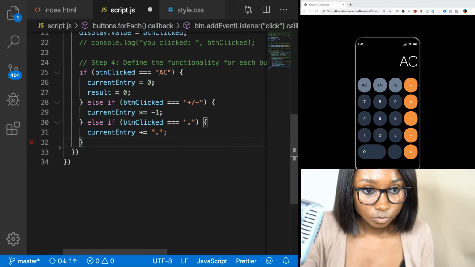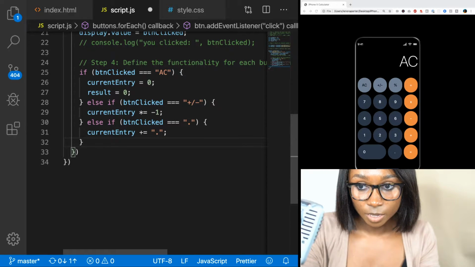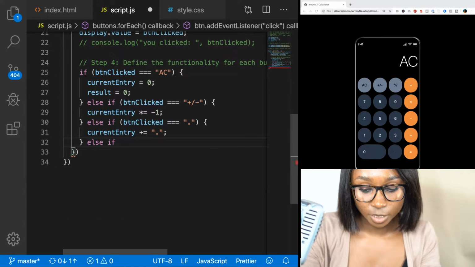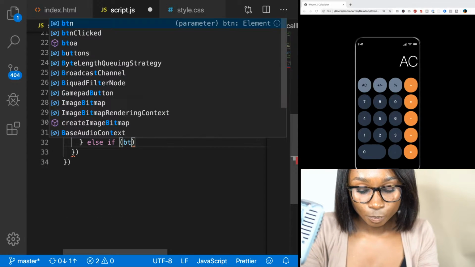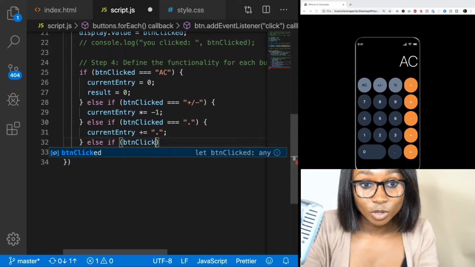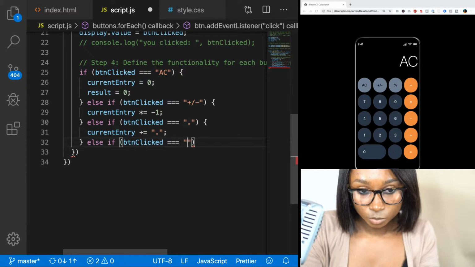So let's specify what our multiplication is going to do. So button clicked. Now to me, honestly, this is simple. I feel like anyone could do this piece right here. So button clicked, triple equals, and we're going to go for our x.